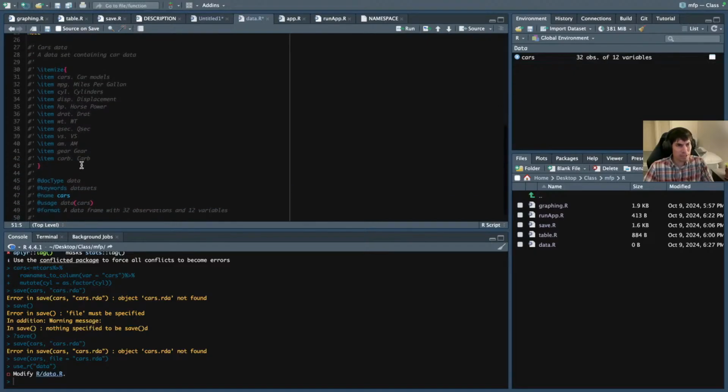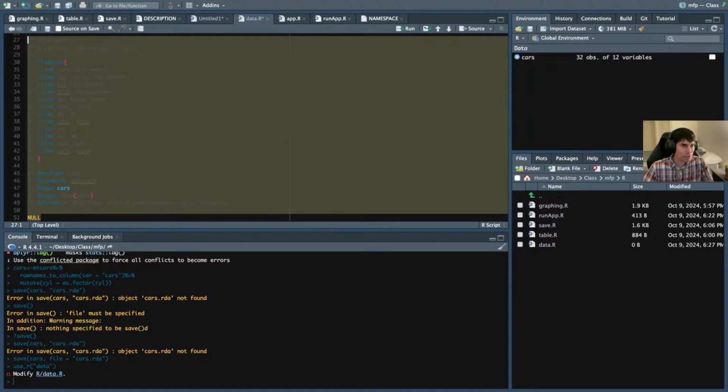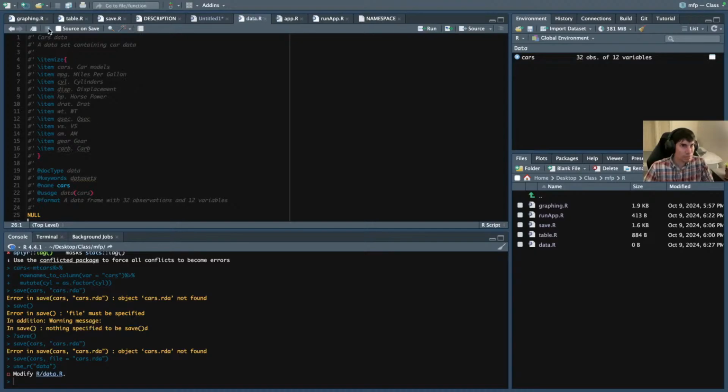Right now, it's important that you itemize every single variable you have in your data. So if you have 12 variables, I should have 12 variables here. 1, 2, 3, 4, 5, 6, 7, 8, 9, 10, 11, 12. And then you need to provide, of course, a doc type. It's data. The keyword is datasets. The name of that is called cars. Usage data cars. And then a data frame with 32 observations and 12 variables is the format. Okay, so I will be deleting this and I'll be saving it. Okay, so that should have our data controller already working.